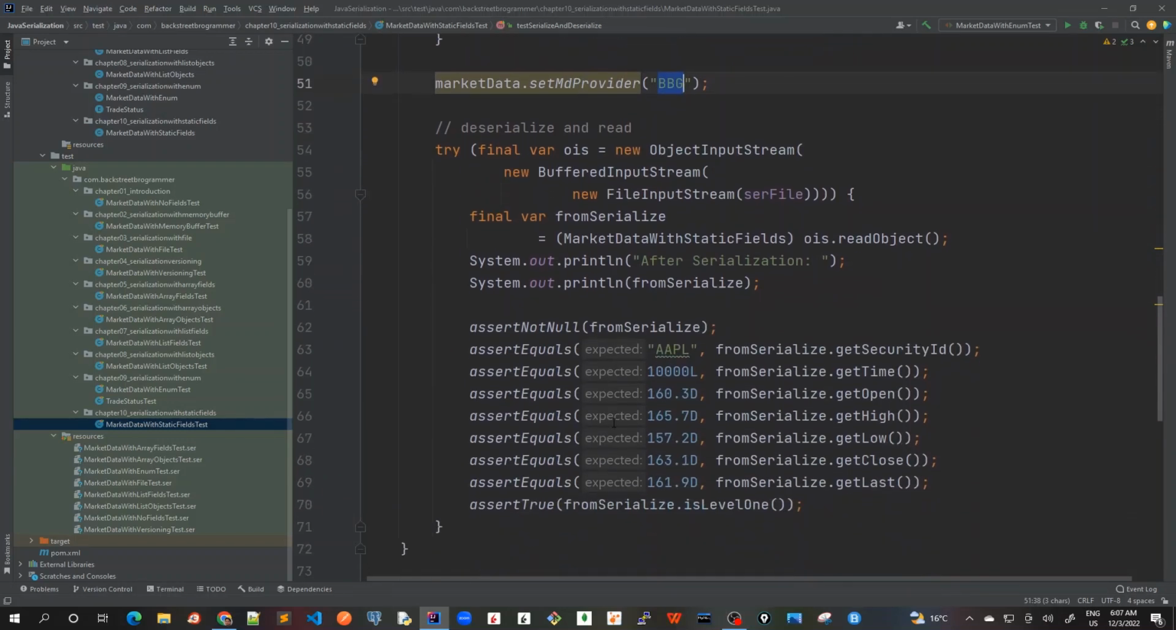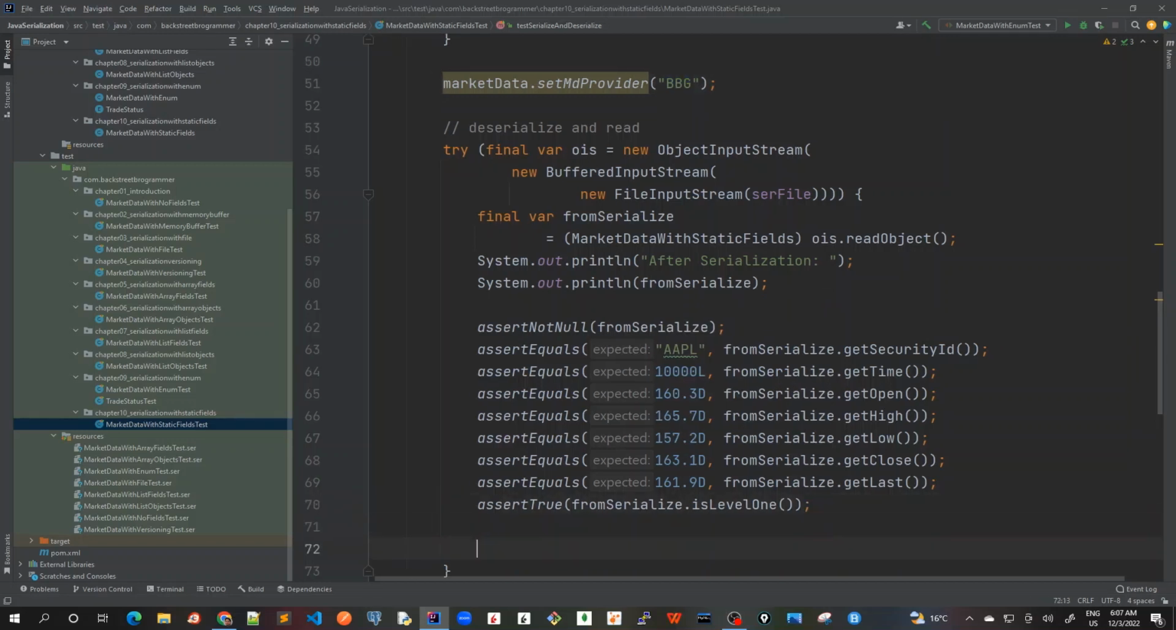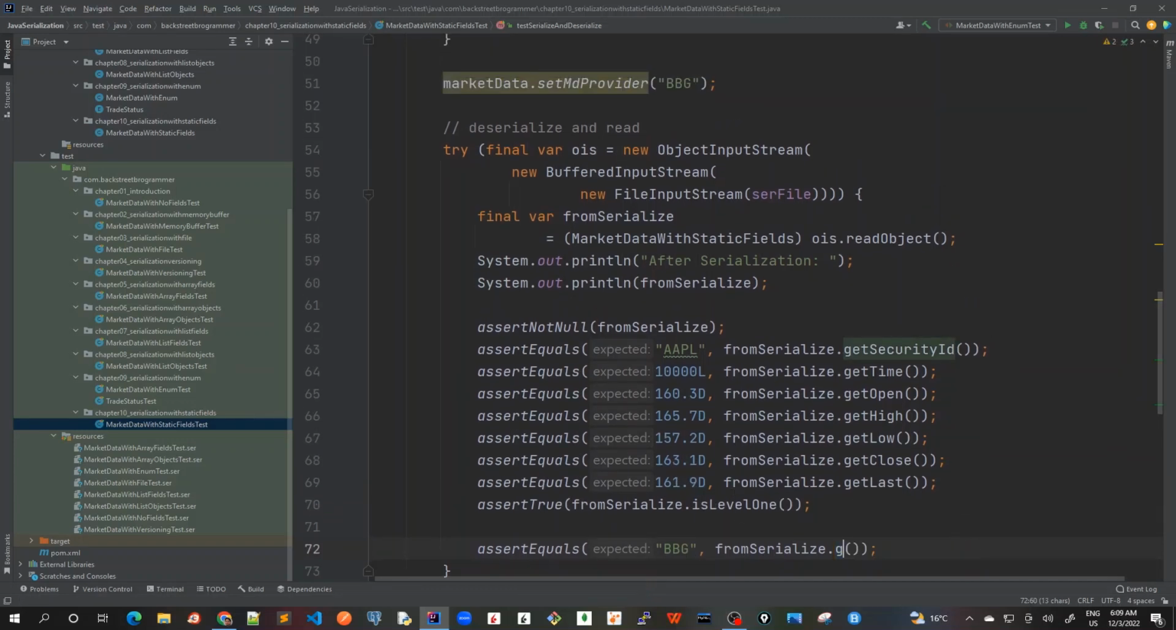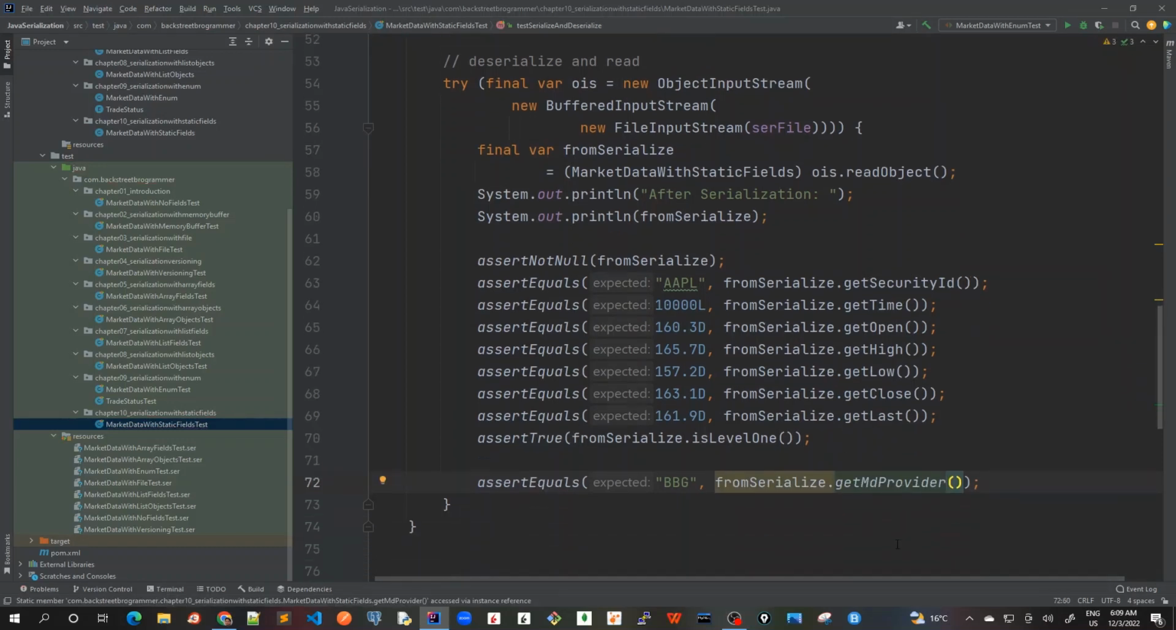And now once we deserialize it, because it's the same JVM run, we are not having a separate unit test case for deserialization. So the static variable right now for MD provider should be BBG, because anyway, it was not a part of the serialization process. So we can assert this. I can just copy this previous assert equals, and I expect BBG, because BBG is the static variable. Okay, so I'll just use get MD provider. Okay. So this is what we expect.